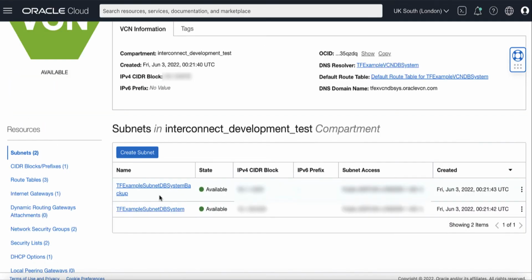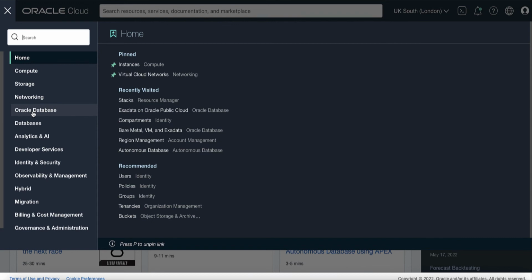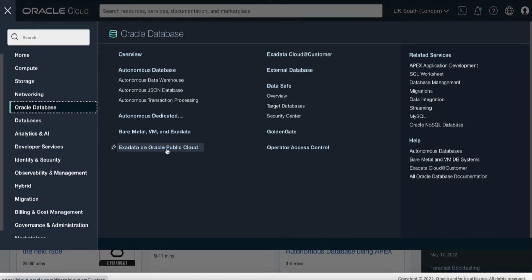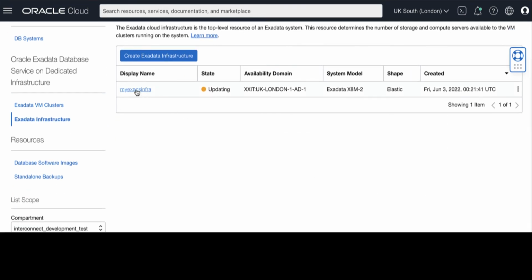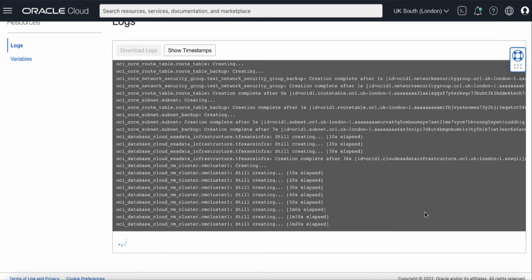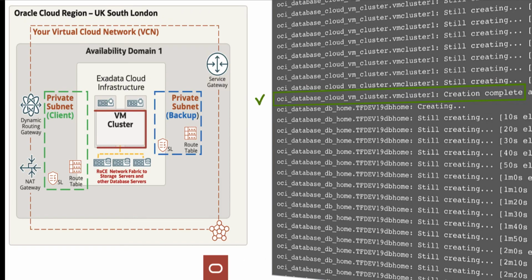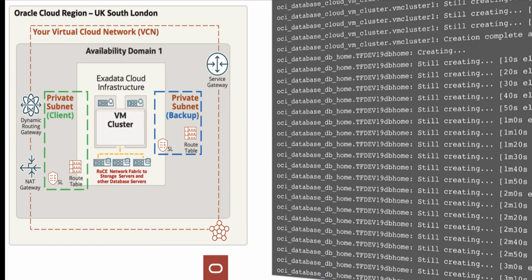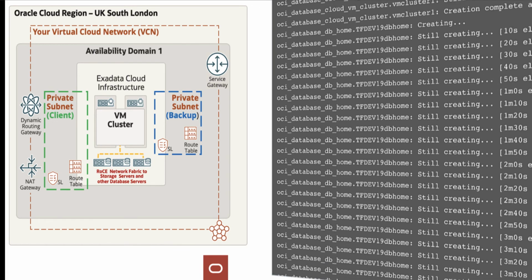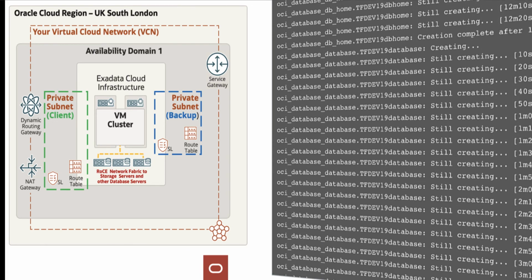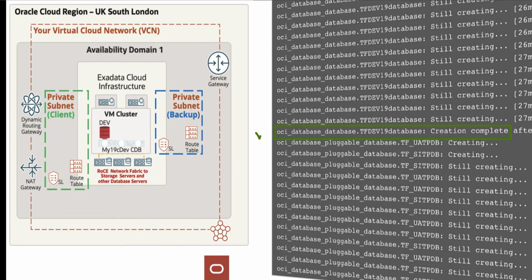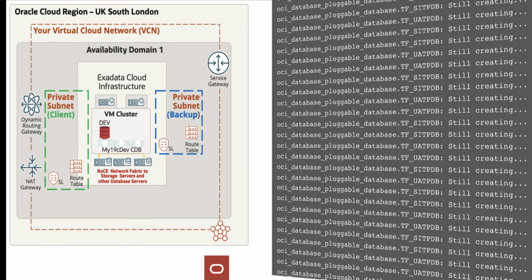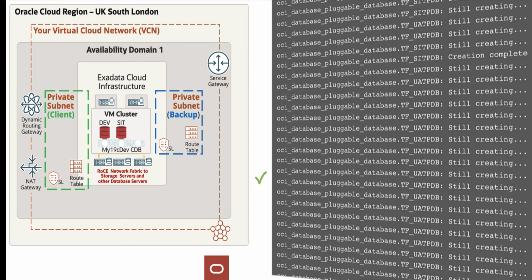Checking the console, we can see the created virtual cloud network and its components. We can also see the VM cluster provisioning is ongoing, and the created Exadata Cloud infrastructure which shows the status of updating. After our VM cluster has been created successfully, it will now proceed on creating our database. You can see that the database home has been created, as well as our dev pluggable database. Then it will proceed to create the SIT pluggable database, then to be followed by the UAT pluggable database.